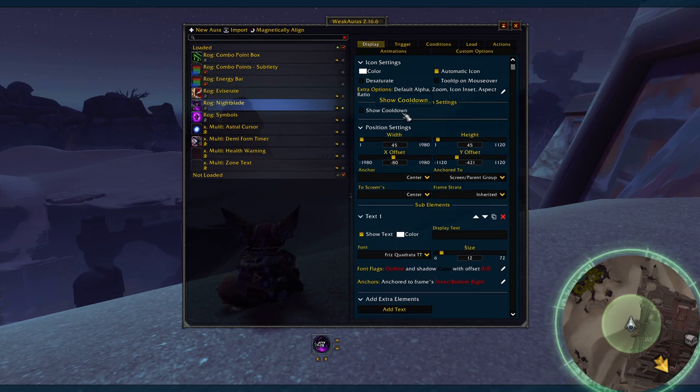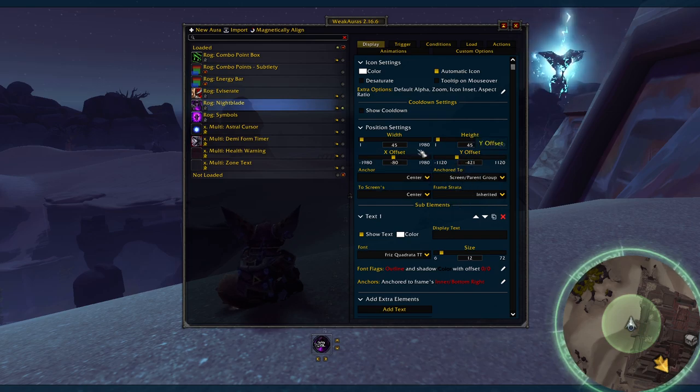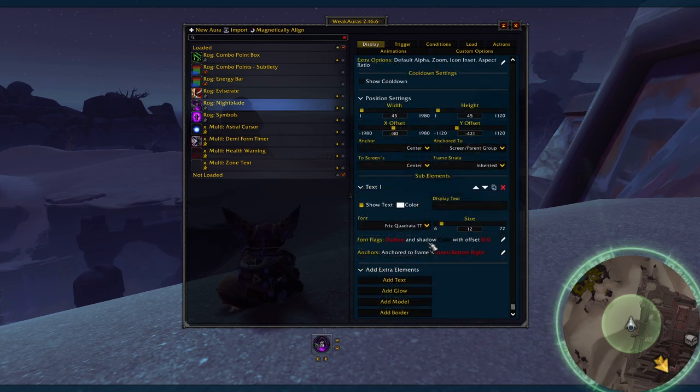The rest of this is easy. Height and width deal with the icon size, while X and Y are its position. I don't use the X and Y sliders though, as you can just grab the actual icon and move it wherever you want. I just leave anchors and stratas at default. Now just change text color and size if you want to have text on your icon.